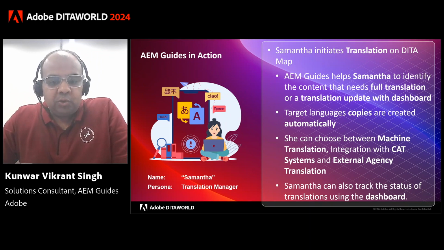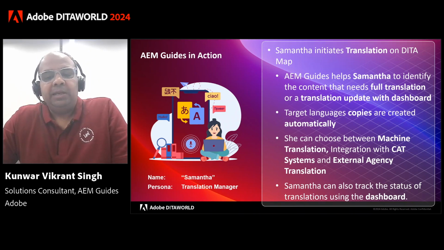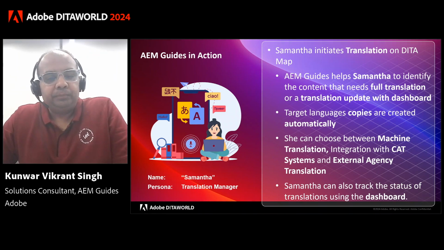Samantha is also going to get the choice of what kind of translation she would be doing in this case. If she wants to go with a machine-based translation, she would be able to do so. In case she wants to utilize some integration with the CAT system, she would also be able to do so. Or in case this document needs to be translated through external agencies, we are also going to see how she is going to import or export the packages and get it translated from an external agency as well.